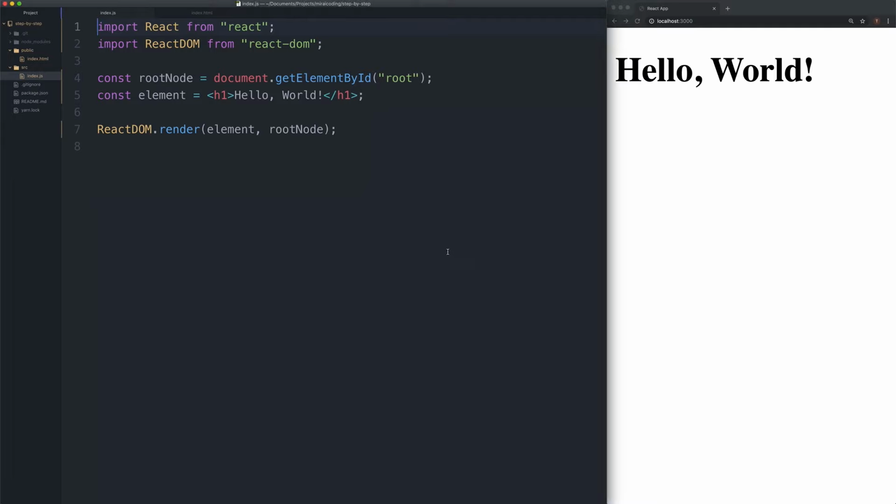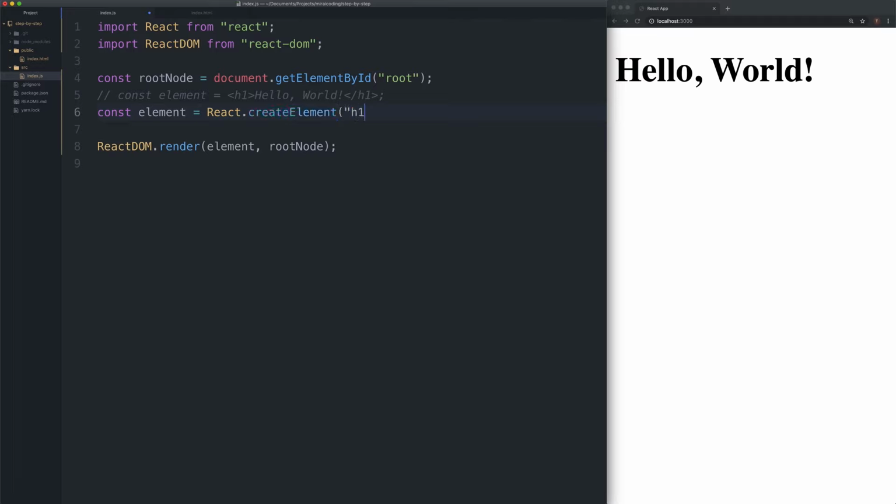In the previous video, we introduced React's createElement method. We used it to create a React element expressing an H1 header with the text Hello World inside it. We then replaced it with some JSX. Let's comment out the JSX, and express it using React's createElement method again. We will now explain the input parameters of createElement.